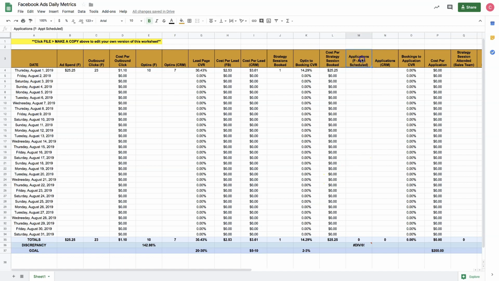Moving on to applications. This you're going to pull from Facebook. Again, you'll see the little F there and it says Facebook, and it's under the category appointment schedule. So all this information is being gathered because of the pixels. If everything is done correctly, those numbers are going to populate for you. Technically, if I booked one strategy session and they went through my ad, then that should be one booking. It should match. Sometimes it may not match, and that's generally because that booking came from organic and not an ad. So there is that.